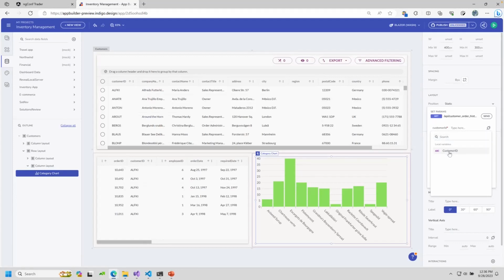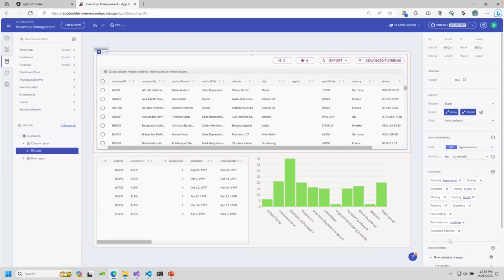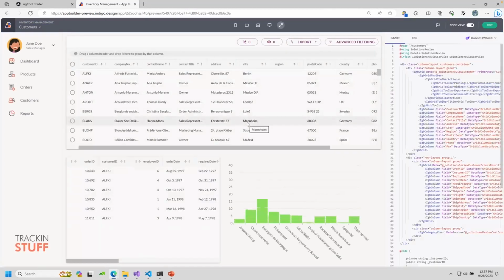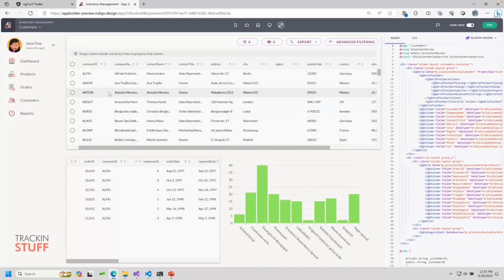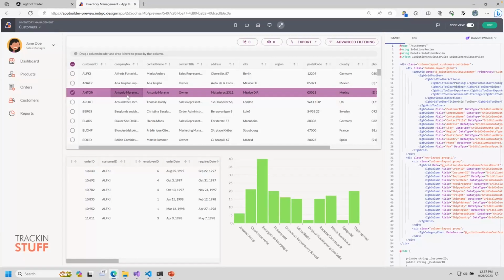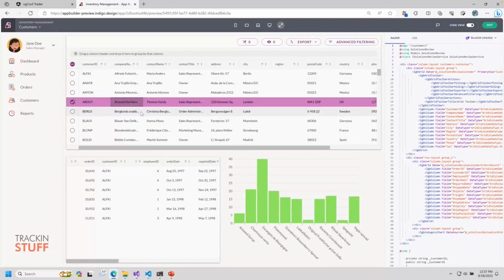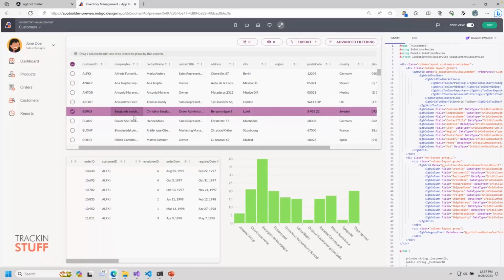What variable do I want to use? I want to use customer ID, and we are good to go. So I'm going to go ahead and hit run. It's actually passing variables across my page, and then it is updating them on the individual components. So as I select an item, it will then say, hey, this variable's updated. Go ahead and update the other components on the page.